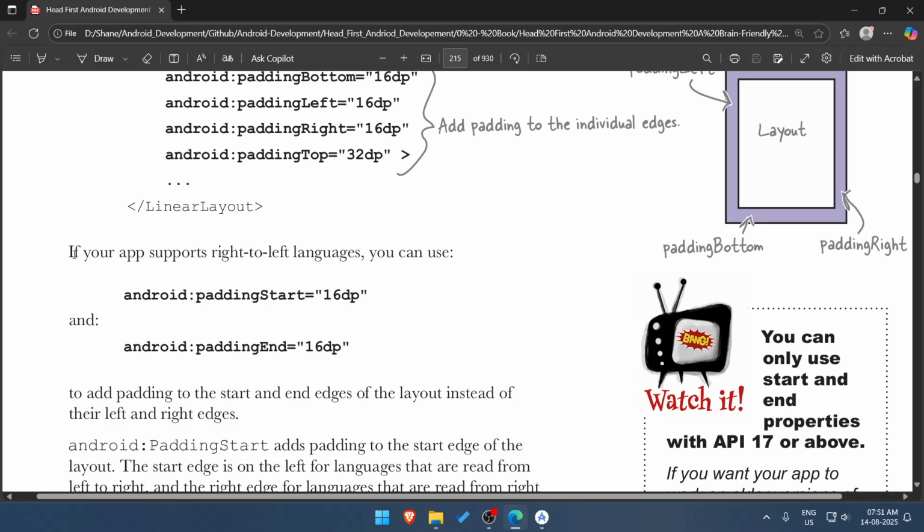If your app supports right to left languages, you can use padding start and padding end to add padding to the start and end of the layout instead of the left and right edges.